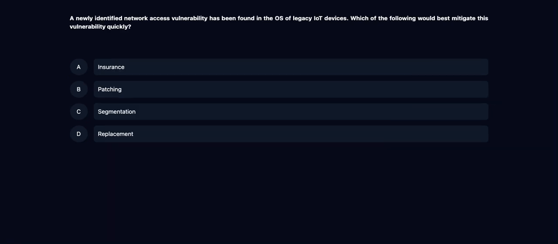A newly identified network access vulnerability has been found in the OS of legacy IoT devices. Which of the following would best mitigate this vulnerability quickly? A. Insurance. B. Patching. C. Segmentation. D. Replacement.